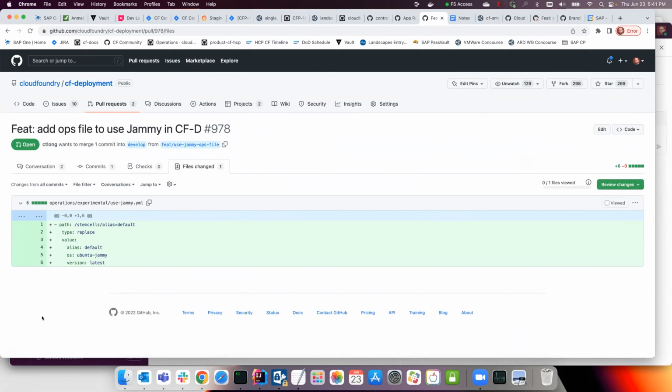This would just be signaling that folks can start experimenting with Jammy, with an experimental ops file that will quickly and easily turn on Jammy for your system if you have already uploaded a Jammy stemcell. There's maybe something more to add if there's a way to automatically upload that stemcell. I don't think that's a possibility though.